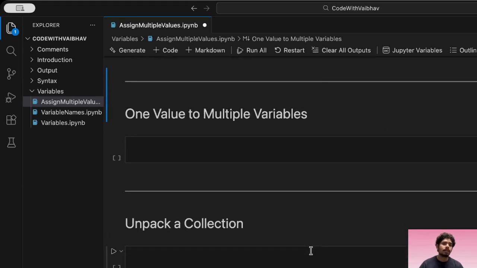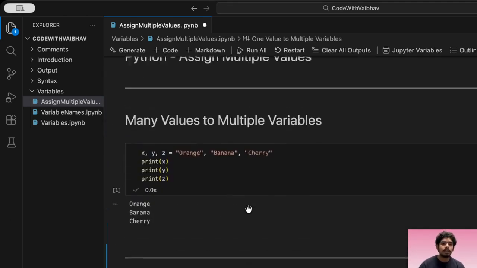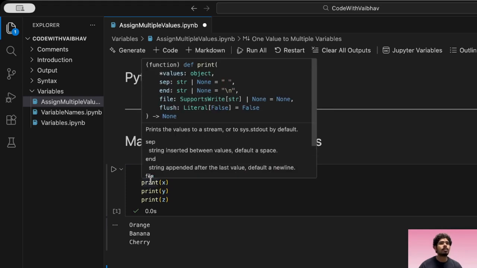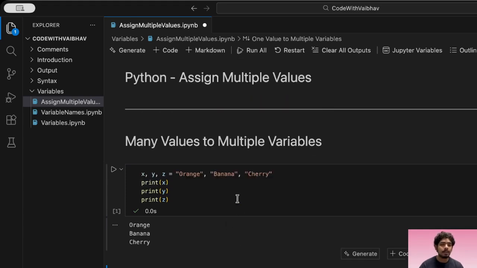So our next topic is about one value to multiple variables. First of all, there is one more important thing: make sure the number of variables matches the number of values, or else you will get an error. So be careful while creating these variables in one line.